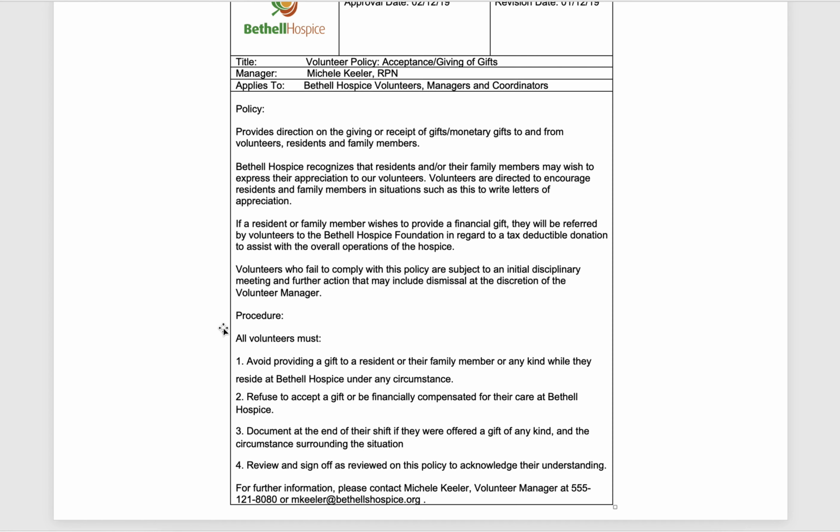It's broken down to the procedure. All volunteers must, so audience and directive. 4 simple steps, all started by action verbs, all single sentences, all direct action statements, along with a contact information.